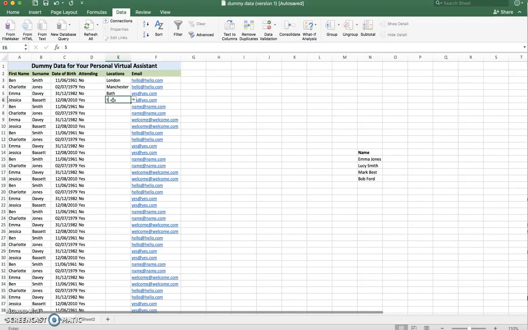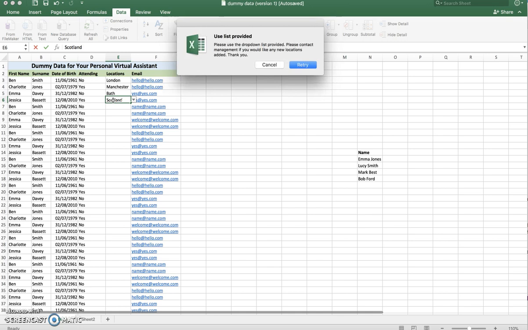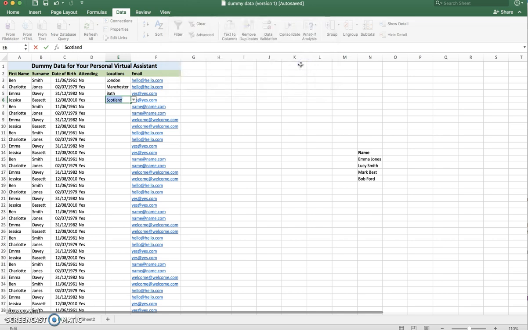So I'm going to go for Scotland and enter, and there's my error message. So use list provided, please use the drop down list provided, please contact management if you'd like any new locations added. Thank you. And I'm just going to retry. So click retry, just delete that, and again select another location, and it's as simple as that.